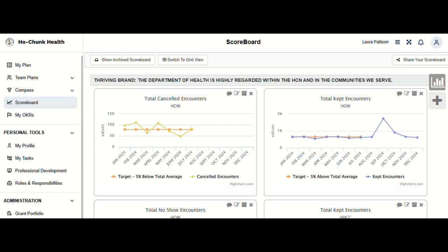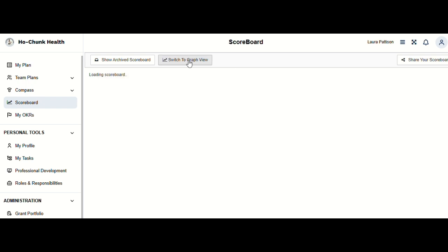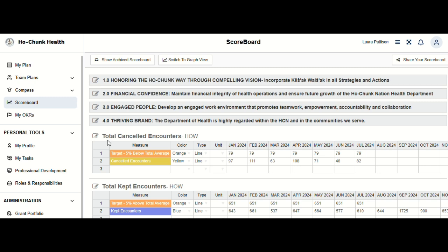When you click on Scoreboard, the default view is the graph view, which shows the performance measures and reflects any of the data that's been entered, displaying it as a graph. If you want to edit this information, you click on Switch to Grid View and say, let's go to total cancellation encounters. Because this has been established, you can basically just fill in any data points needed to change the graph. Each of these things are editable.